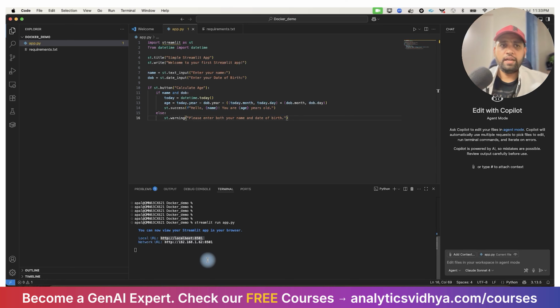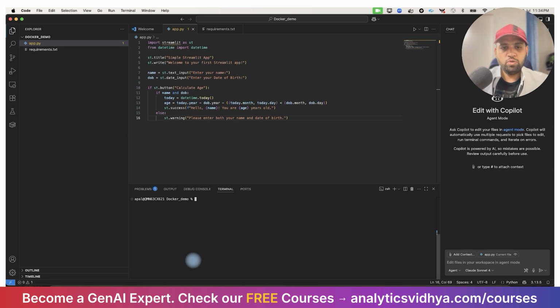How can I make sure that this code and this app is going to work seamlessly without any error or any kind of issue that can occur, and anyone can access this app? How can we share it and reproduce the same kind of results anywhere outside? So for that we have Docker, right? That's where Docker is useful.